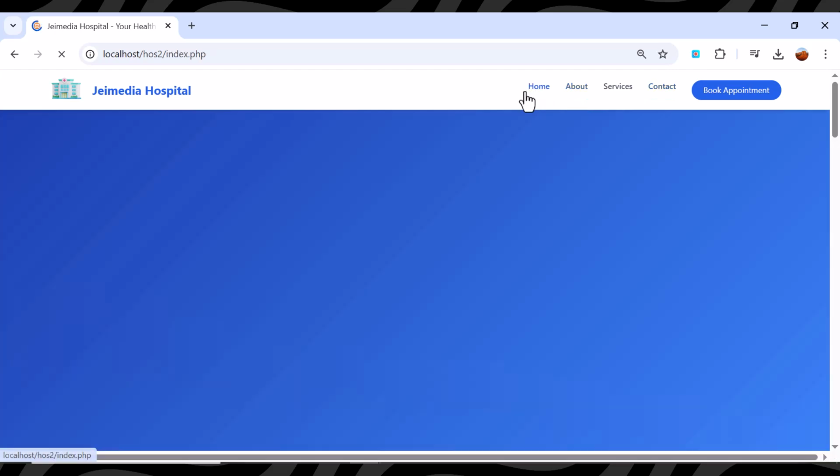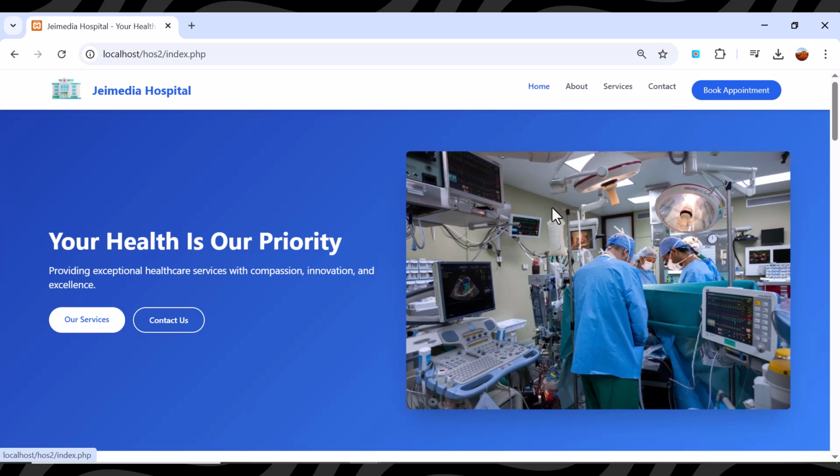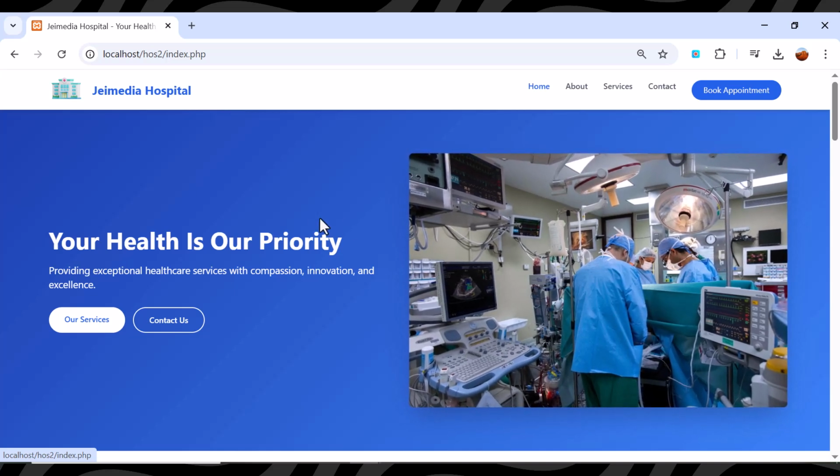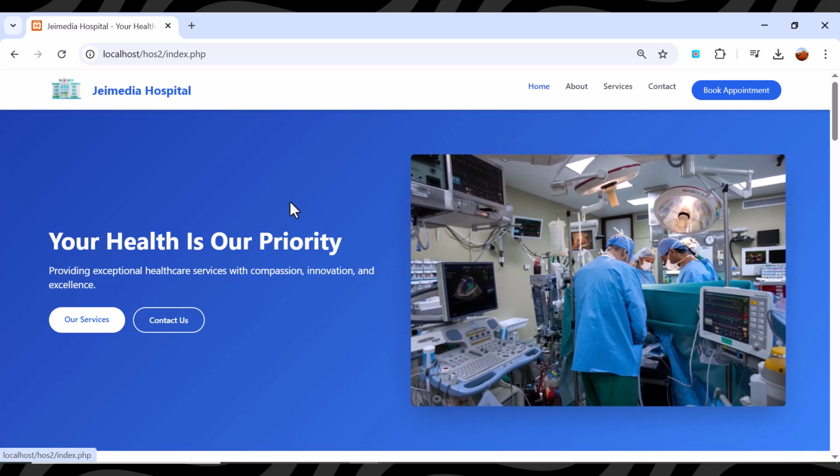I would like to take you through this website, which is like a hospital. The very first one we have is a homepage, and in the homepage we have this beautiful face over here. These are just random images. You can change this using your own images that are from your hospital.